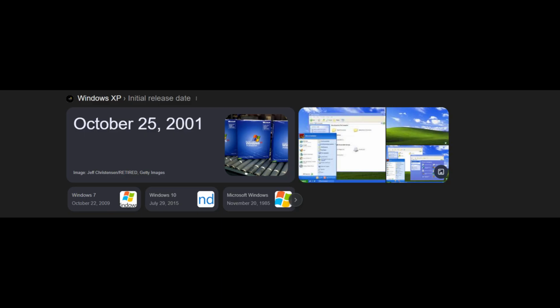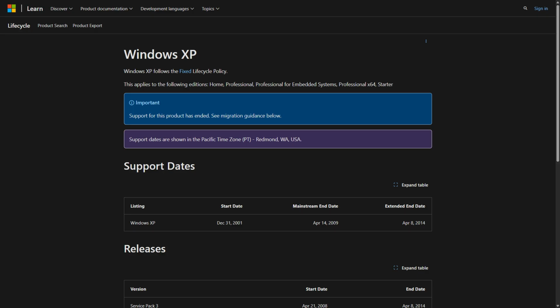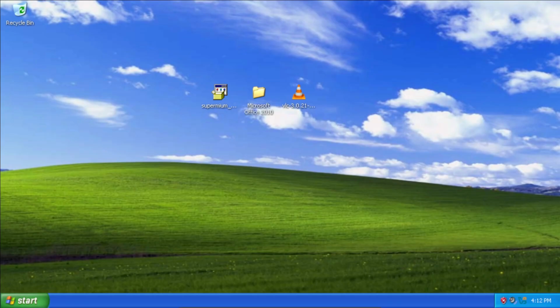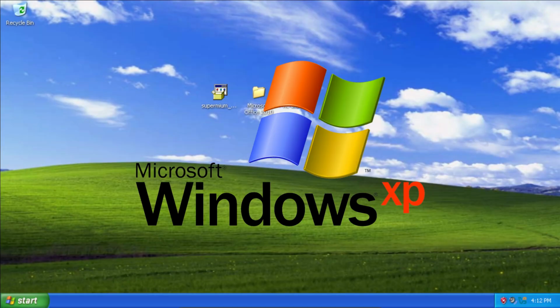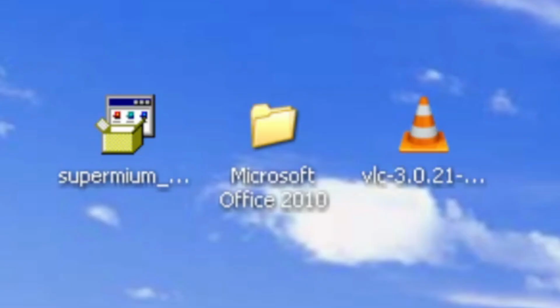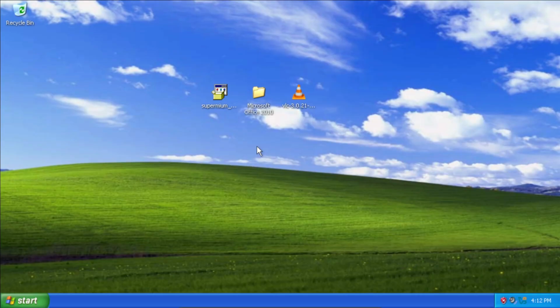Windows XP came out almost 25 years ago, and it's been out of support since 2014. So that kind of got me wondering, what would happen if I try to install modern apps on Windows XP? Now I know what you're thinking. You're probably seeing Office 2010 over here and you're thinking, that's from like 15 years ago, it's not modern. Well, the whole point of this video is that I want to install the latest supported versions of apps.